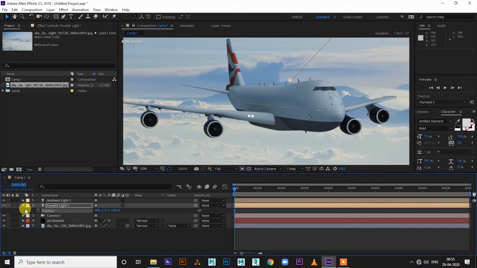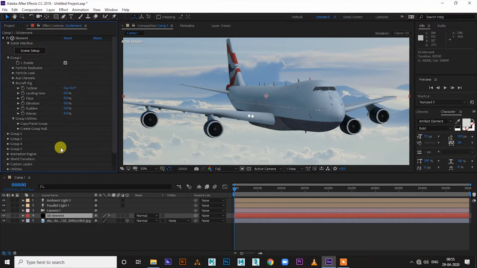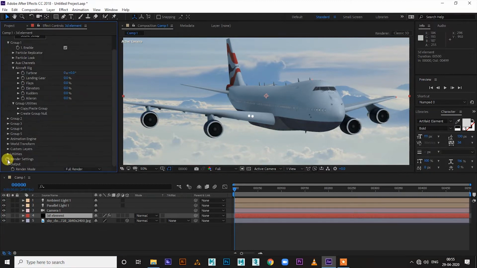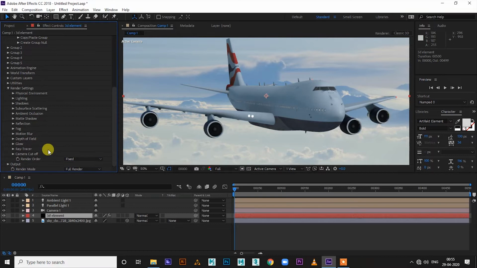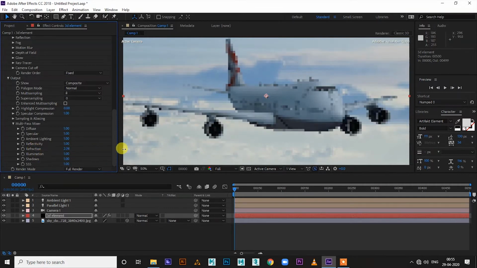After that, I have to come to the element, hit controllers, and come down to the render. If I come to the render, then select output. Inside the output here, we have the reflections, reflect, and just increase it approximately.